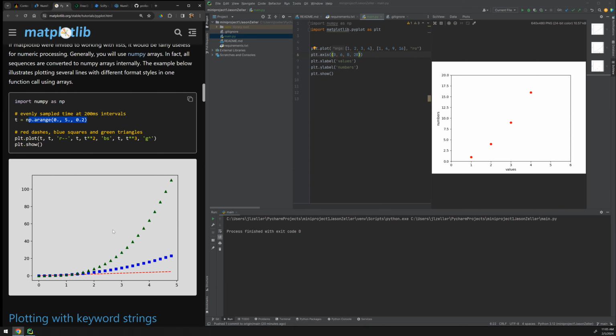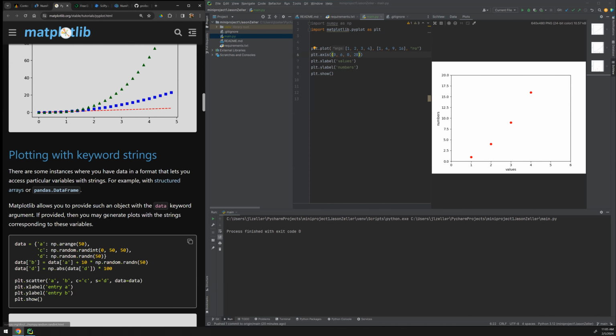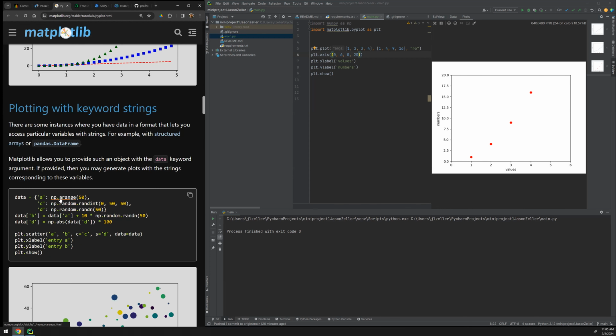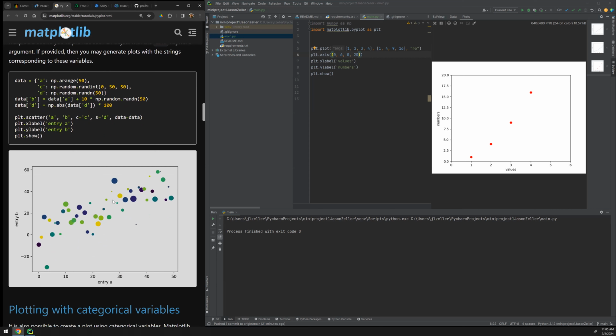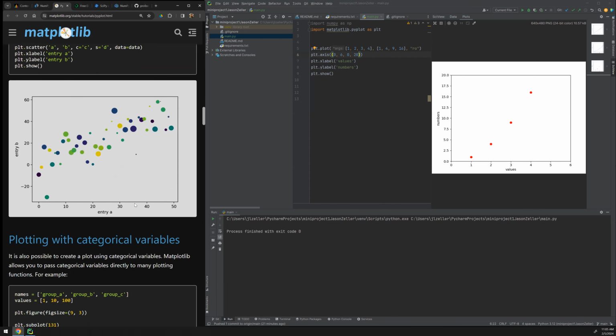You have r-dashes, which is a red dotted or dash line. You have the t times 2, which is going to do these triangles, etc. Right. Lots of different ways that you can break that data out. You can use these NumPy arange. So what that would mean is it would allow us to build a giant scatter plot like this, where the dots are bigger based on the amount of data that's coming in there. So they're sized off the data that's coming in.